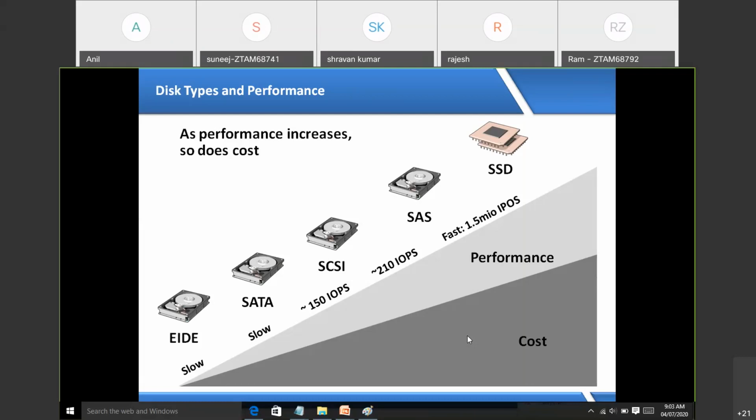Once I create a new partition, can I store the data straight away, or do I need to do something? What do I need to do before I store the data? Yes, very nice. We have to format that partition. We need to format. Now we have discussed the different types of hard disk.